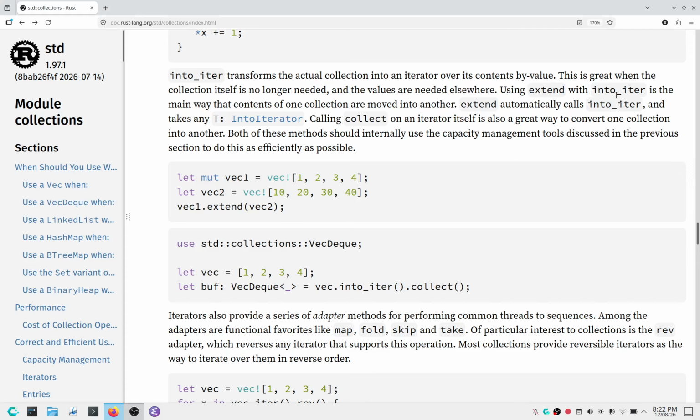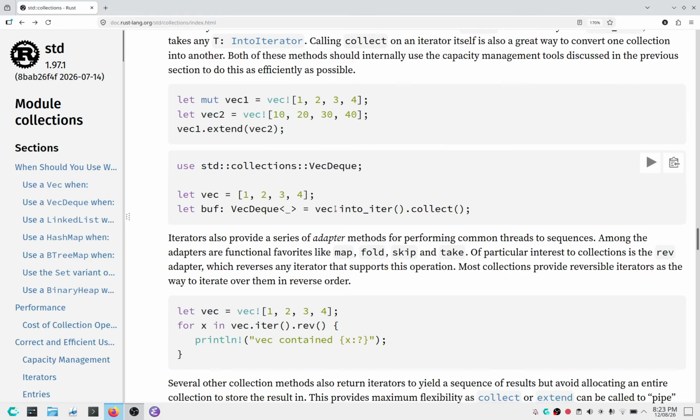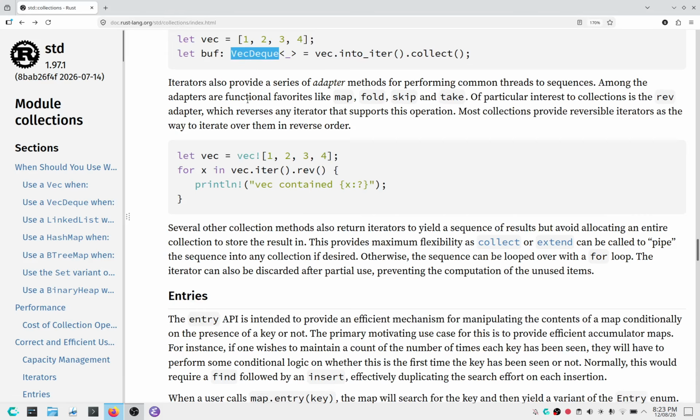Using extend with into_iter is the main way that contents of one collection are moved into another. Extend automatically calls into_iter and takes any IntoIterator. Calling collect on an iterator is also a great way to convert one collection into another. Both of these methods should internally use the capacity management discussed in the previous section to do this as effectively as possible. So here you can see that on a vector you call into_iter and then you collect, and you get a VecDeque. Okay, you can specify it and you will get it.